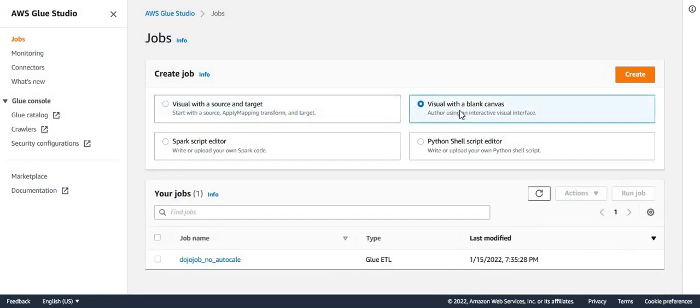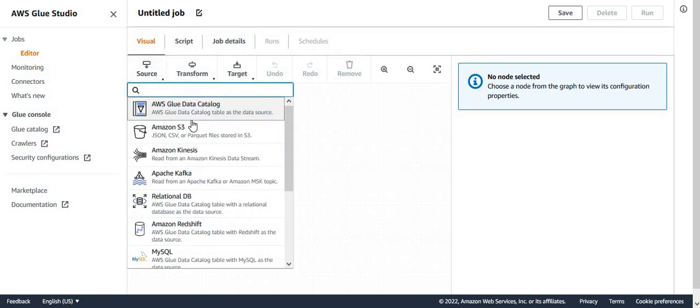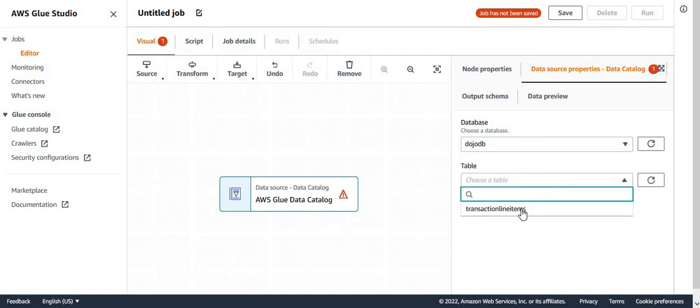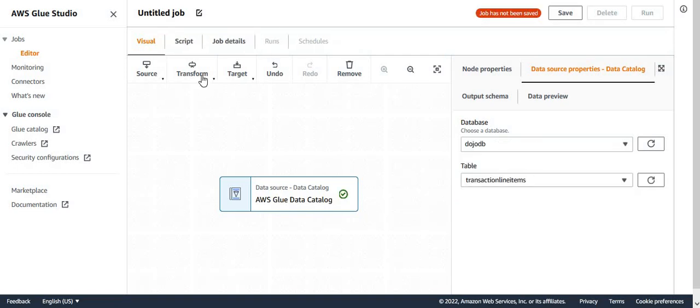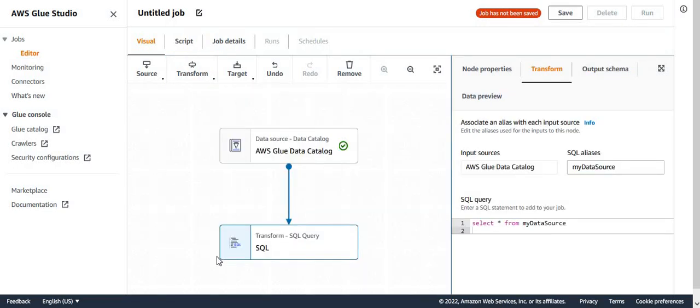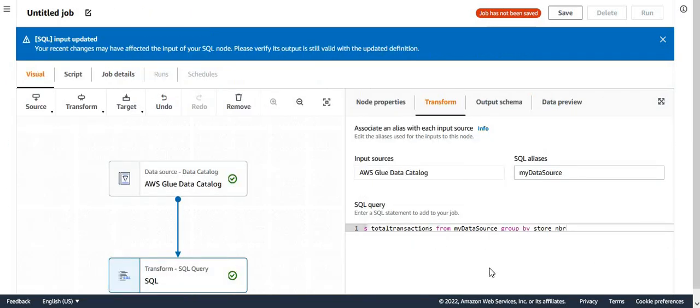This time again I go for visual with blank canvas. Everything remains the same, only one configuration will change. My source data again is glue catalog. I'm selecting dojo DB and the transaction line items table. Then I click on transform, and select SQL as the transformation method. In SQL, I'm going to simply copy paste my query again. And if I close this, probably it can show you.